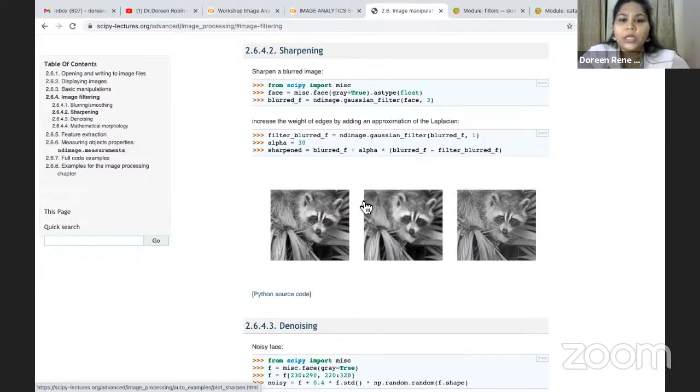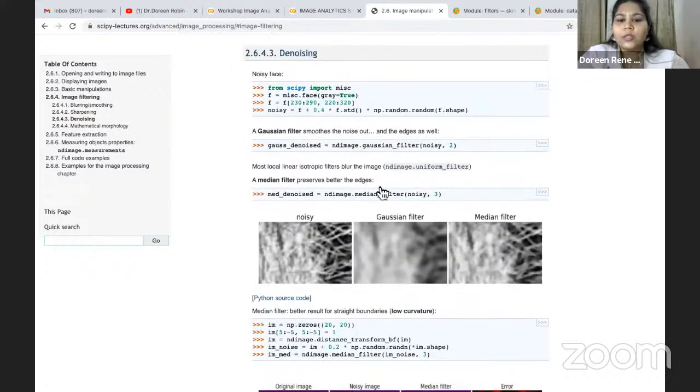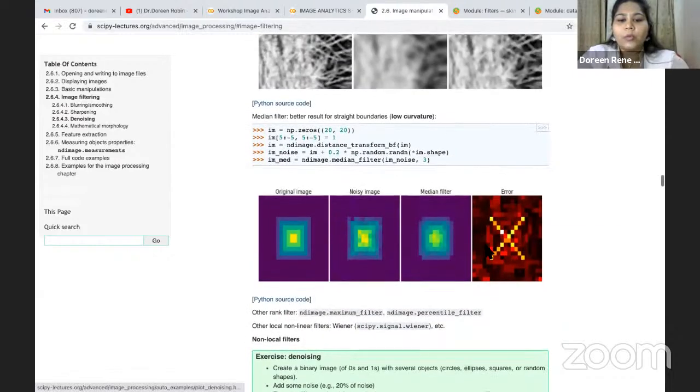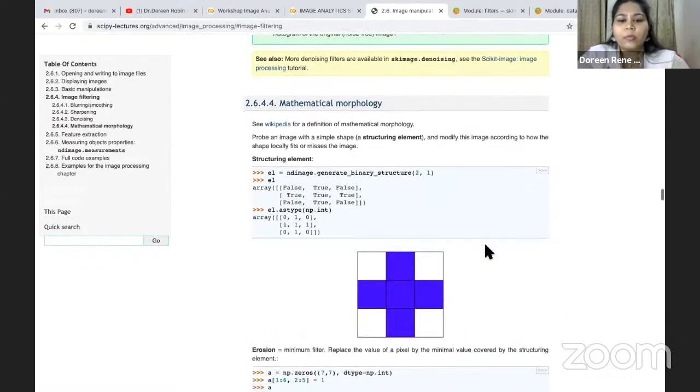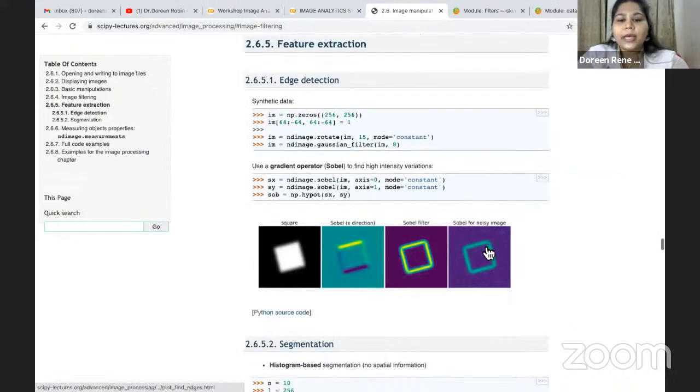For sharpening, the same thing: if I give my value Sigma as 1 and alpha as 30, it sharpens. And also for noise images, for Gaussian filter, for median filter, for each of the filters you can see how it works. And also for morphologies. How do you extract features? If I'm going to use the Sobel filter, how am I going to extract my features?